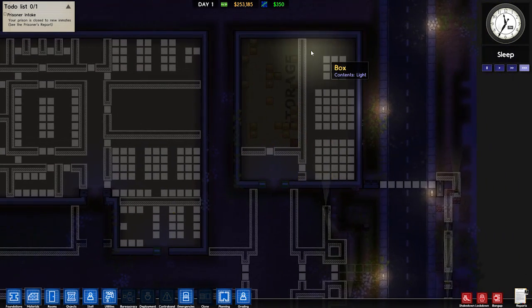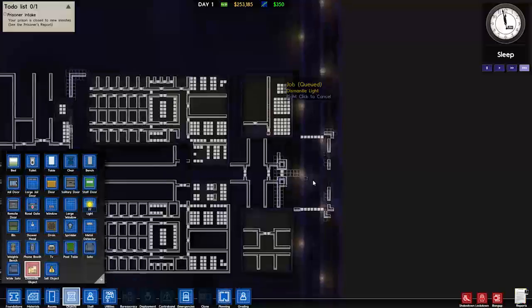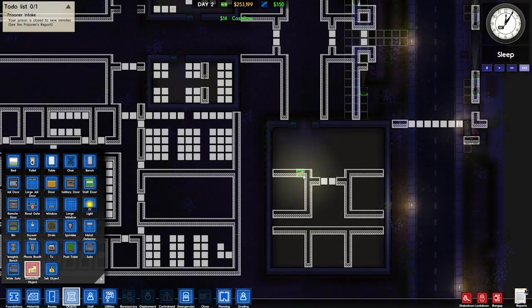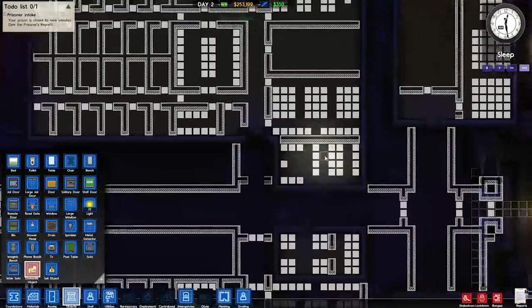I need to dismantle every single one of those lights in between there because they are in the wrong spot. They're on a wall and they're going to be dismantled anyway, so let's get rid of those. Any other ones on walls? Yep, that one. Those are fine. That one's on a wall and the rest are fine.